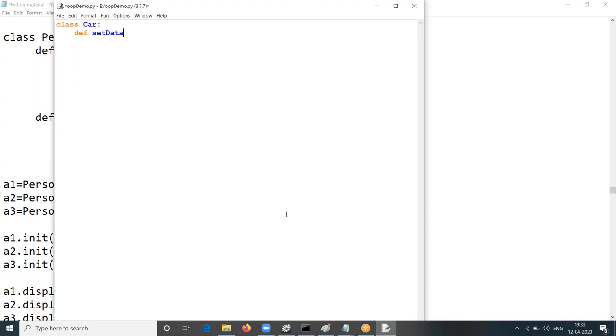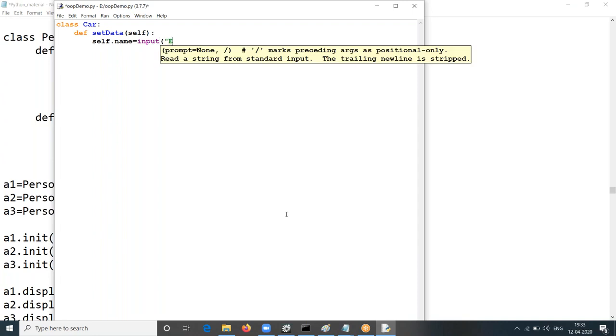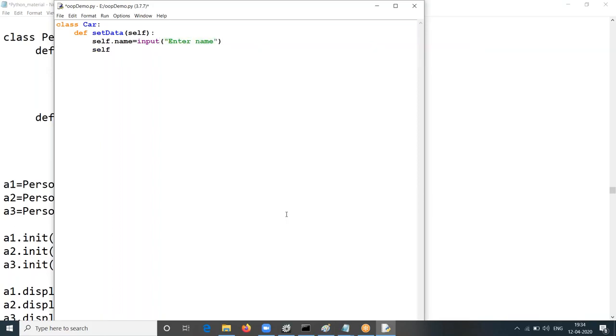set_data. I'm taking three variables for this. This is an instance method, so I declare it with self. Self.name equals, as this data is a string type, I'll directly say input of enter name. Next one, self.car_name, car color. Even this is also a string, so I can directly initialize it with the input function, because by default input will accept a string type.